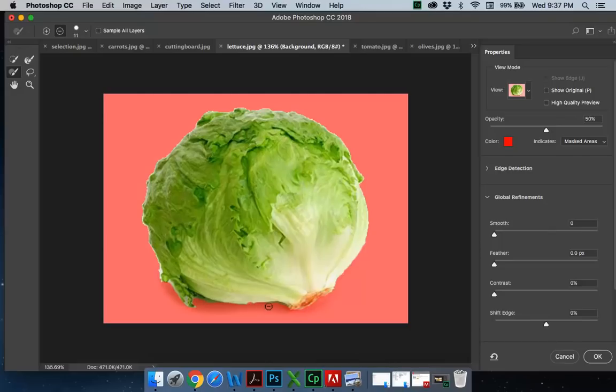So I got a little bit too much. Okay, you can go back and forth with the minus and plus sign. This is a very convenient tool, and select and mask is very convenient when you're trying to select complex shapes. So here you go. I'm very happy with the selection now with this area. It looks just fine. If you're done with that, press OK to turn it into a selection.